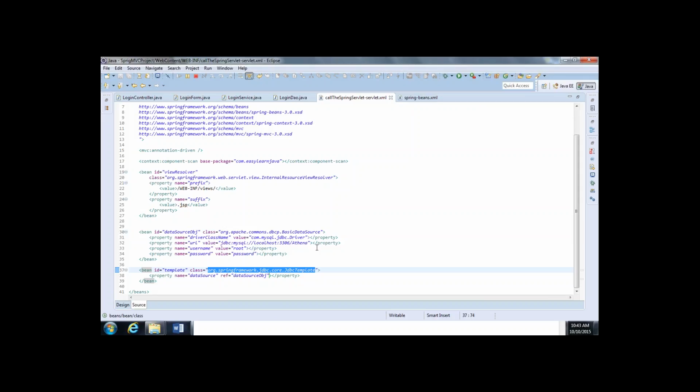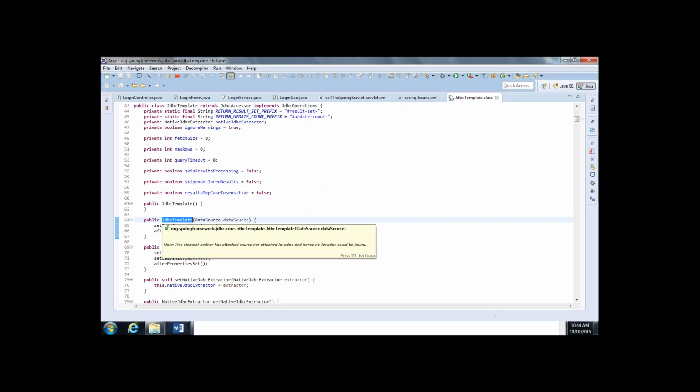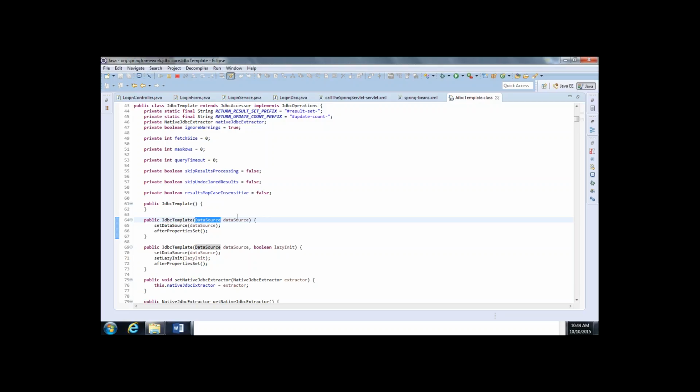For that, I am using a JDBC template which is already given by the Spring framework. See, if I go into this JDBC template class, do you see here the class has a constructor, JDBC template? In the JDBC template class, it is taking the constructor argument as data source.